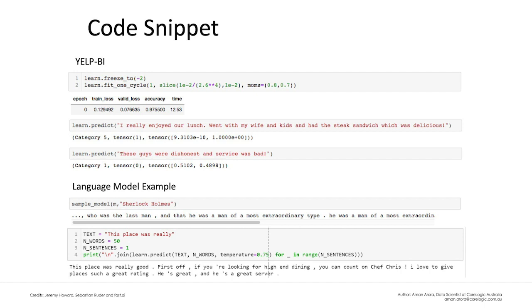That's pretty good. When I tried to play with the predictions, because I used it as a sentiment analysis problem, I passed it different texts that it could normally expect in a review. When I passed it, "I really enjoyed a lunch, went with my wife and kids, and had a steak sandwich, which was delicious," it predicted a category 5, so it knew it's a positive review. And when I said, "These guys were dishonest and service was bad," it knew it's a negative review.